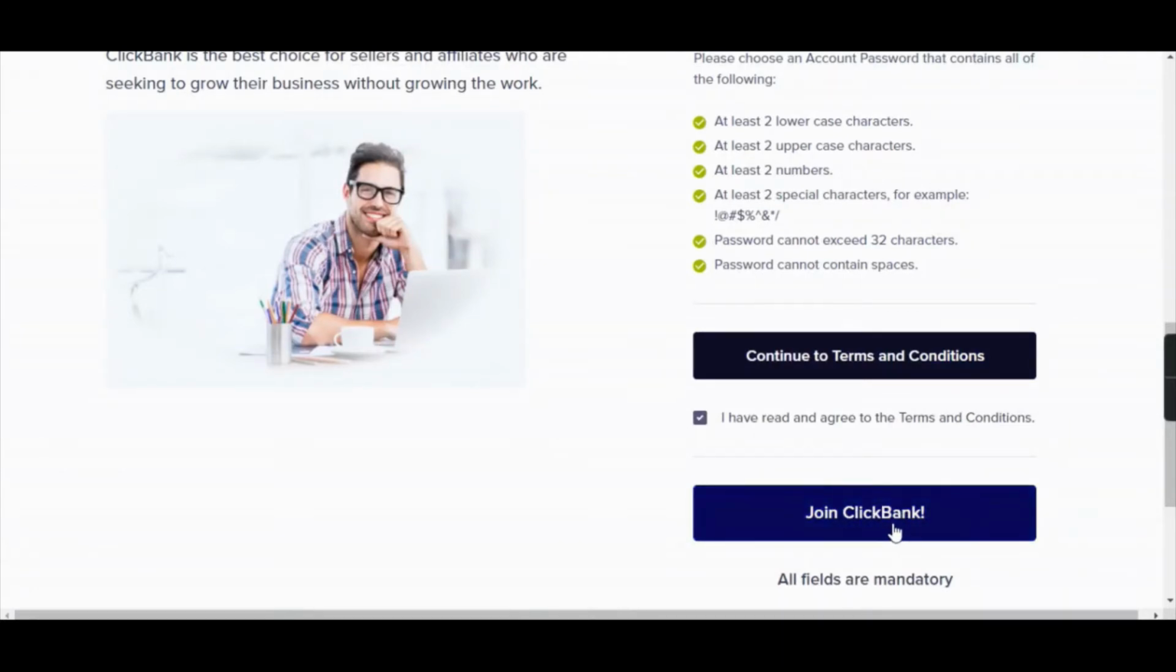One thing you need to make a note of: I'm not using any VPN, and I'm from India, so there might be an issue for you before signing up. Like what I've told you before, you need to have some searches on affiliate marketing as well as on drop shipping or anything related to marketing.